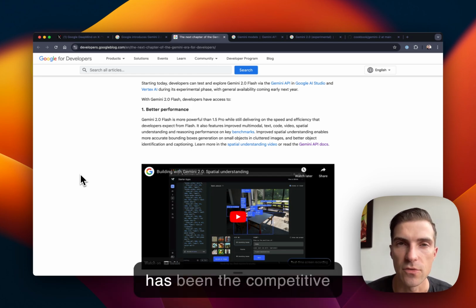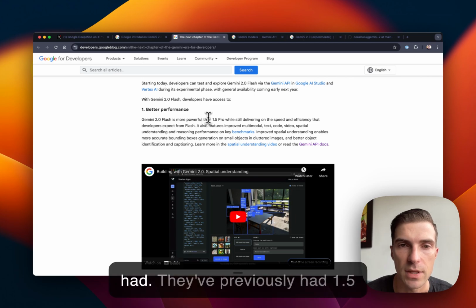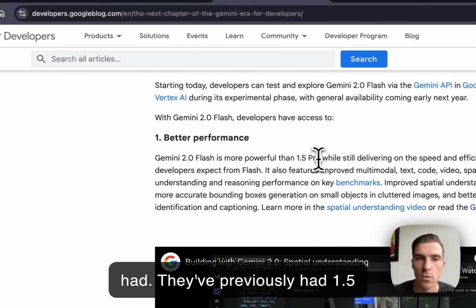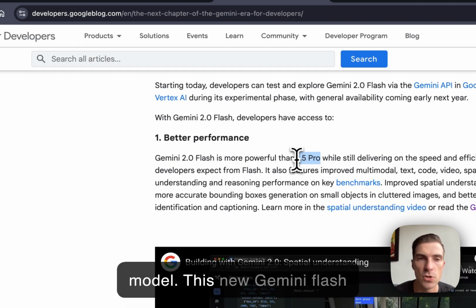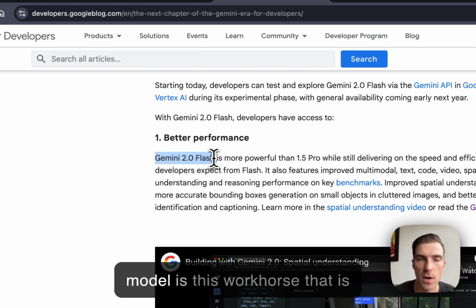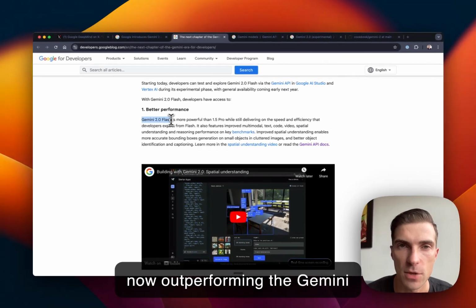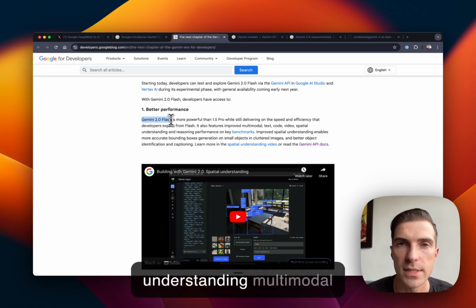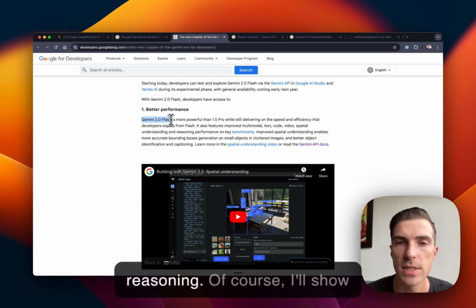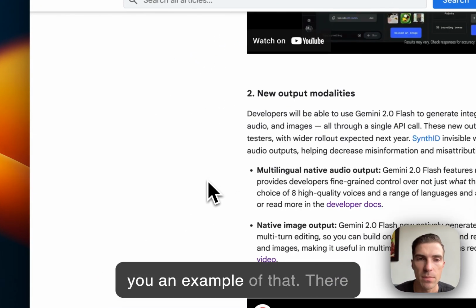This has been the competitive advantage that Google has had. They've previously had 1.5 Pro, which was their most performant model, the flagship model. And this new Gemini Flash model is this workhorse that is now outperforming Gemini 1.5 Pro. Extremely powerful for multimodal reasoning, and of course I'll show you an example of that.